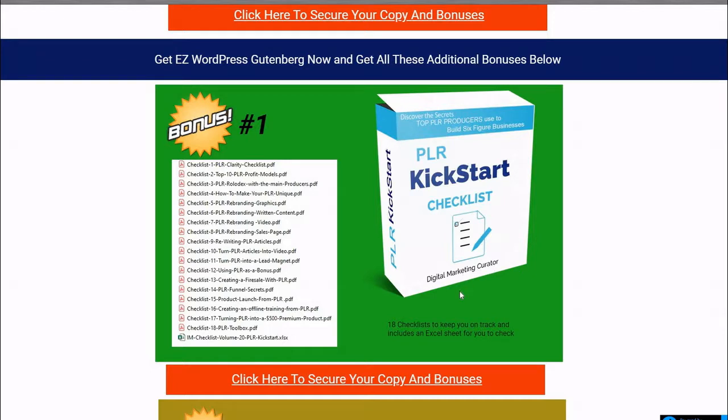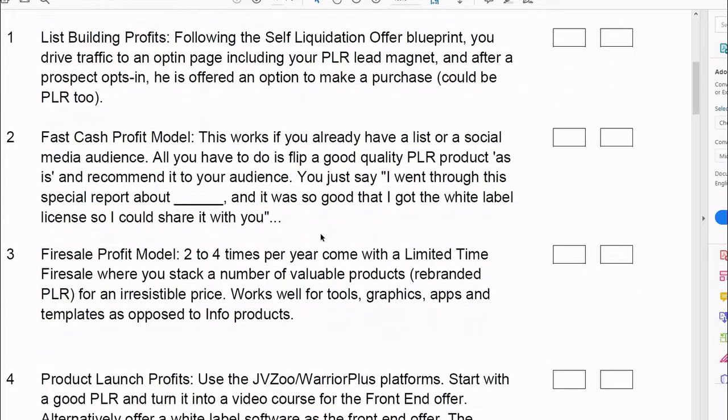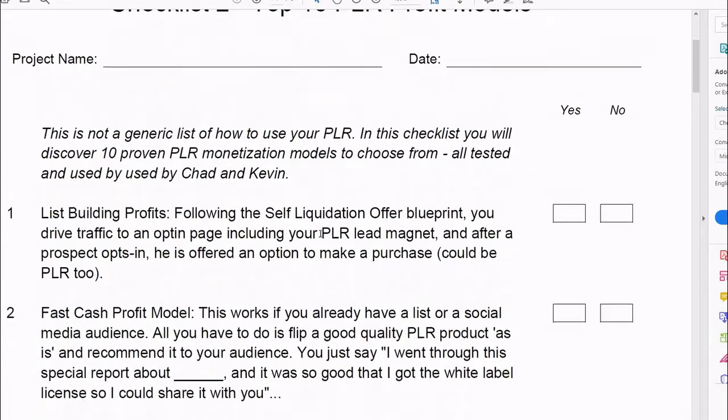This is also a checklist that will keep you on track to do everything that you need to do to make the PLR yours, unique, and sell it. And as you can see, there's a whole list here. There's like 18 of these things, and including an Excel file. Let me show you a sample of the checklist. This is number 2, and there's 18 of these, just to give you an idea.